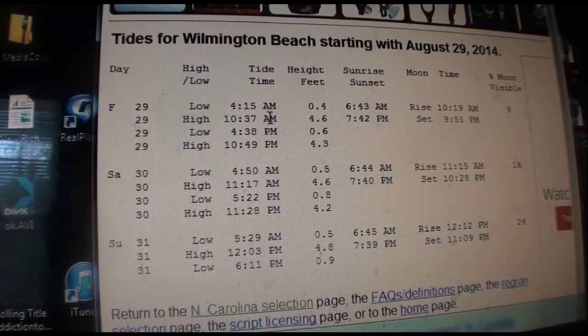But we moving on. Okay, you see, it says height in feet right here. Say low tide, 0.4 feet. So that's really low. That lets you know it's gonna be real low out there. And then it says high tide, 4.6. So it's gonna be high. I've also seen them higher than this, in the 5s and all that, so that really ain't nothing. But that's high. Okay, then.